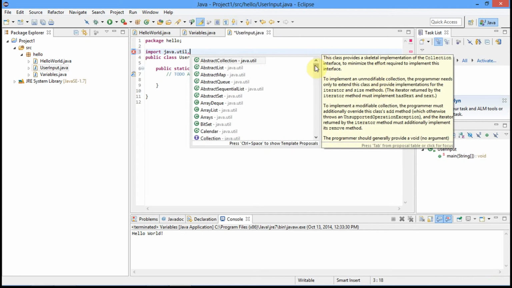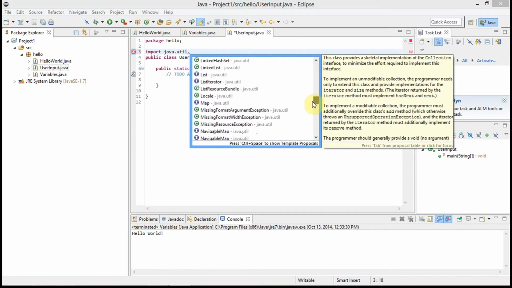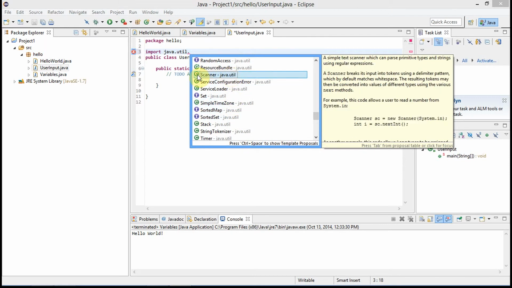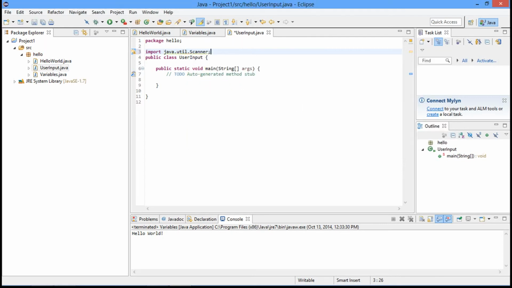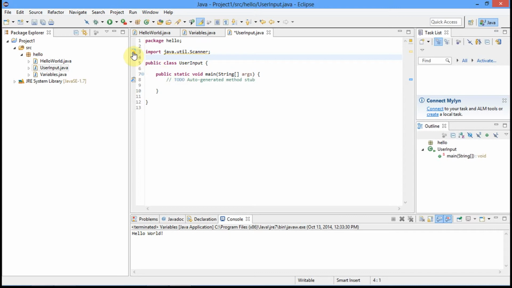Notice that if I put import first, java.util, and then notice that Scanner is down here. So I can double click it and then I hit enter. And notice it gives me this yellow light bulb that tells me that it's not being used, but we will use it. So we're going to use this Scanner class to get some user input.